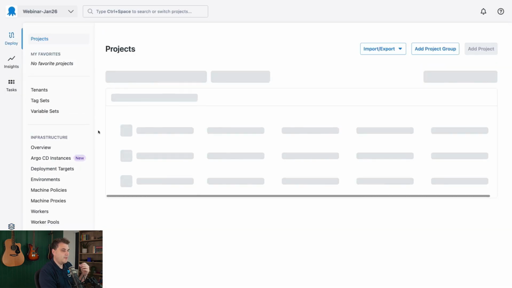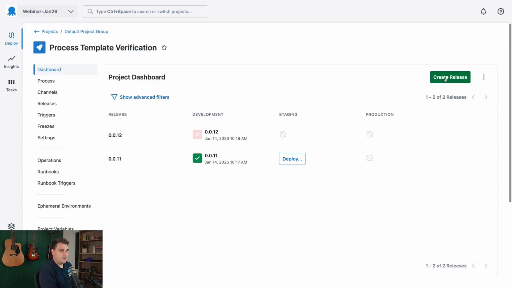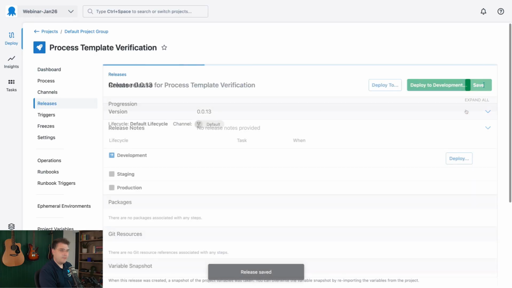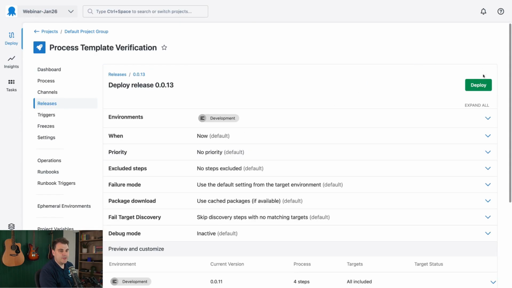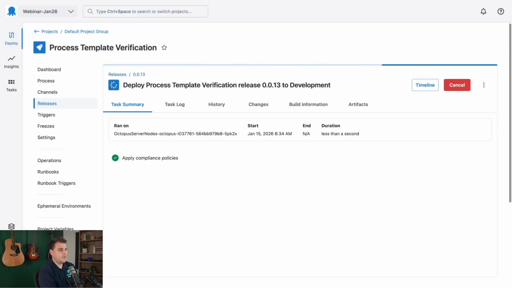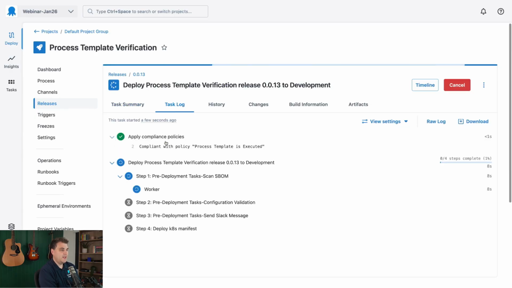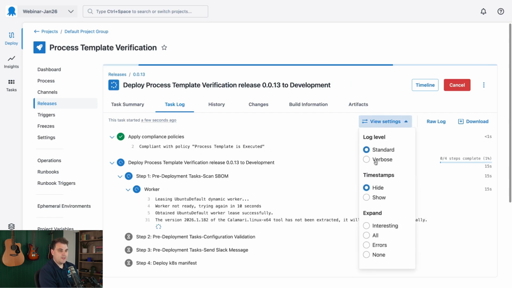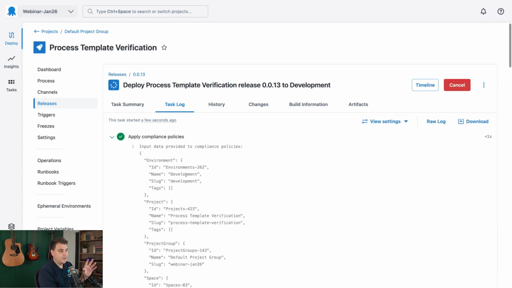So if I come back over as the persona of the application team who's running this, let's just create a new release for this one. I think that should be fine. And I'm going to deploy that out to the development environment. You'll notice I didn't scope this down to any specific environment, so this should evaluate across all of my environments. And we can see there the first one that gets run is the policy check. And I can see that I'm compliant with the process template is being executed policy. If I wanted to, I can go and change the log level here to verbose, and this will show me the entire payload that was sent into that policy engine.